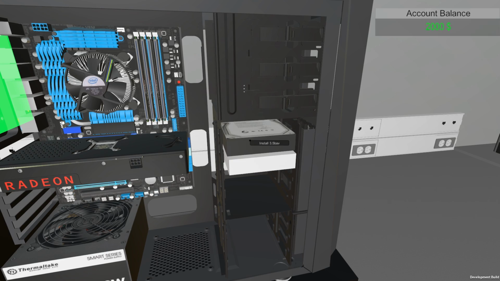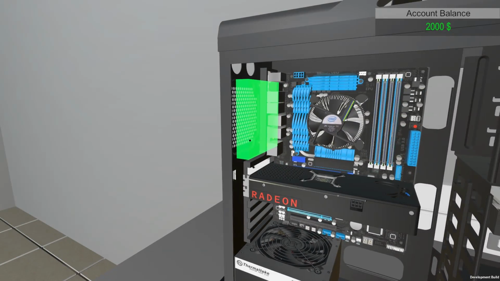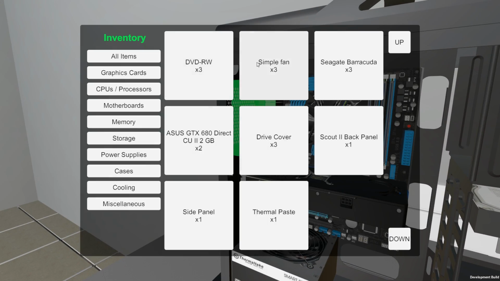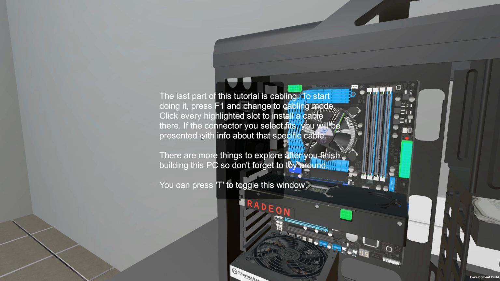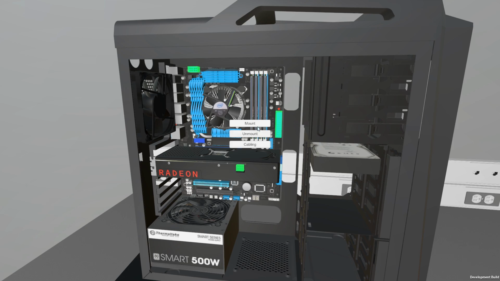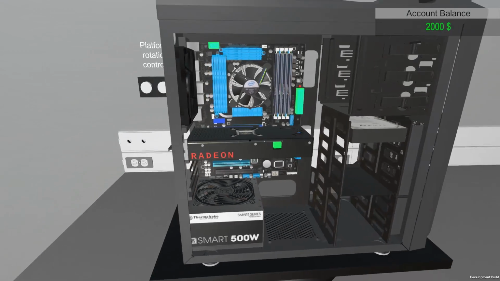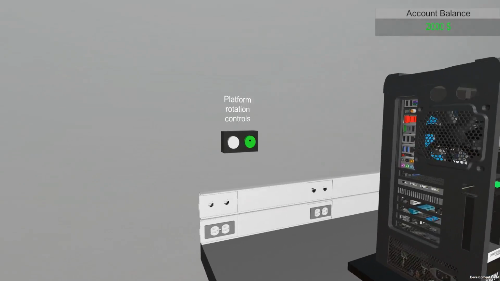And lastly, we'll install a fan in the back. So here we go. This actually goes all the way to the cabling that we can do. Let's go ahead and get a simple fan and slap that in. Okay, the last part of the tutorial is cabling. To start it, press F1, and then we have the cabling. And you can actually see where we can turn the cables and everything.